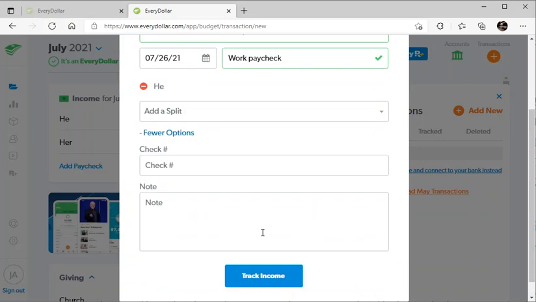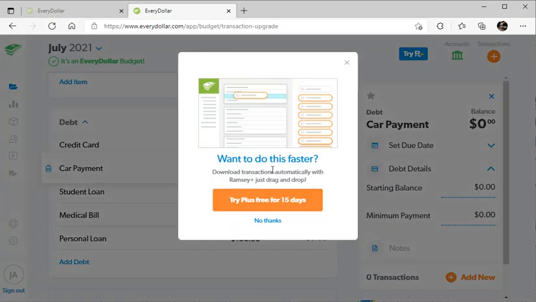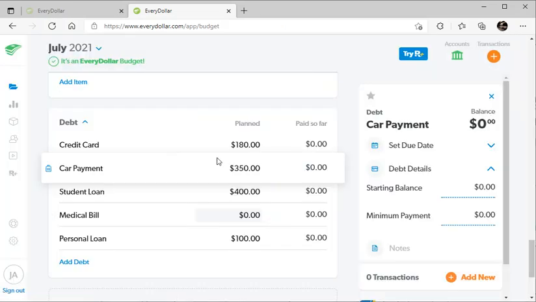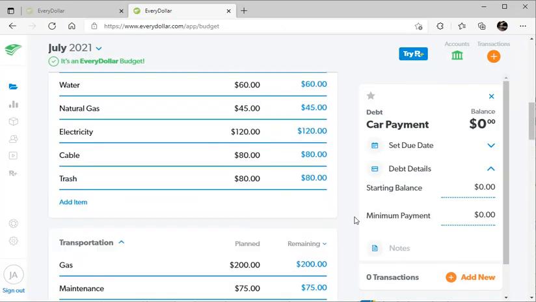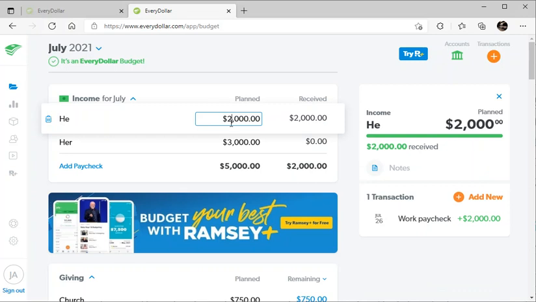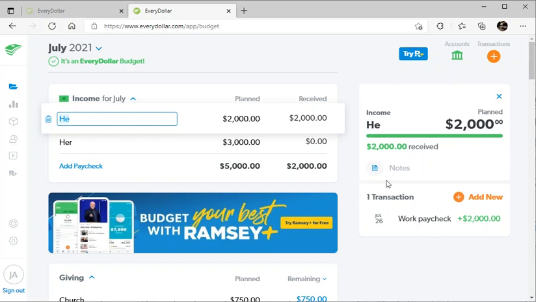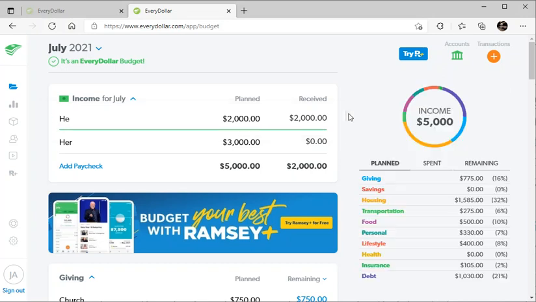There are more options. You can add a check number and notes if you want. You don't have to do that. Okay, no thanks on the EveryDollar Plus for now. Alright, so now at the top you can see it's turned green. We've got a green bar now. If you only put in 1,000, once you click on that category, you can see it shows the transactions over here. If I change that transaction to 1,000, you'll see that the green bar will go to half. So it shows you on a green bar how much you've received for the month that you planned.